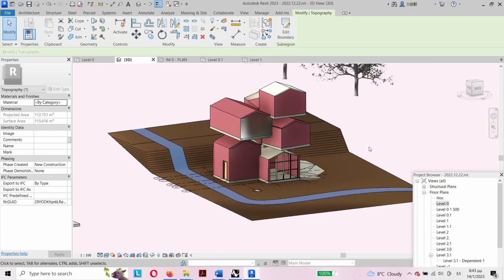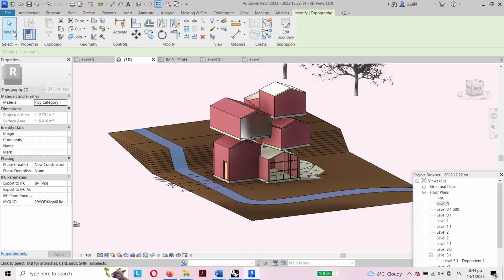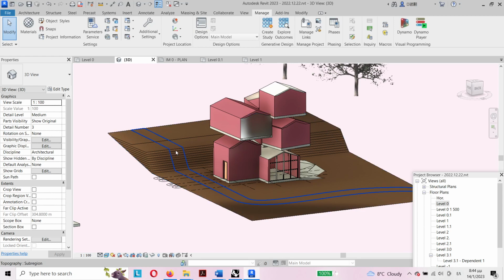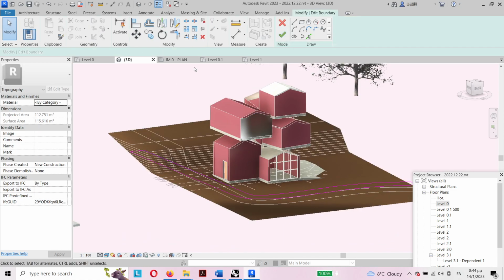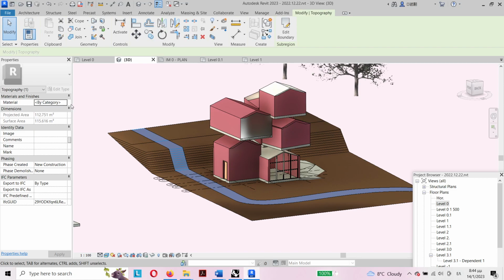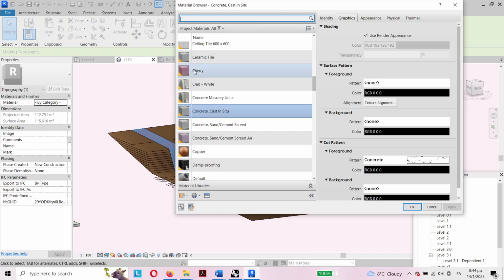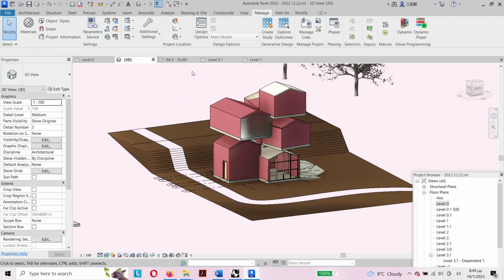okay, now I have divided the surface, and I can also go and apply a new material, manage. Edit boundary. Okay. Material by category, no, I would like another material. Let's place concrete, okay. And I have a new material.